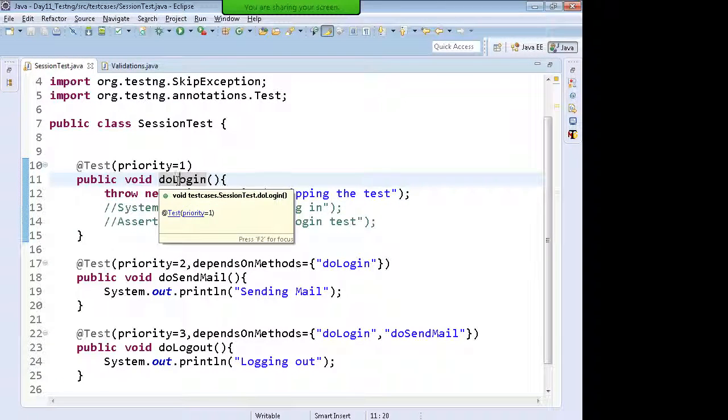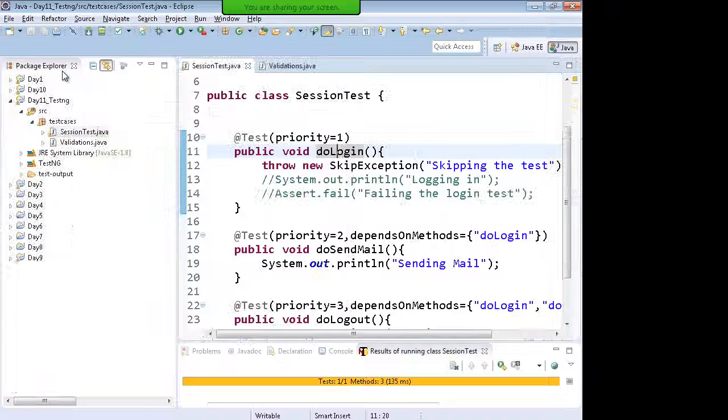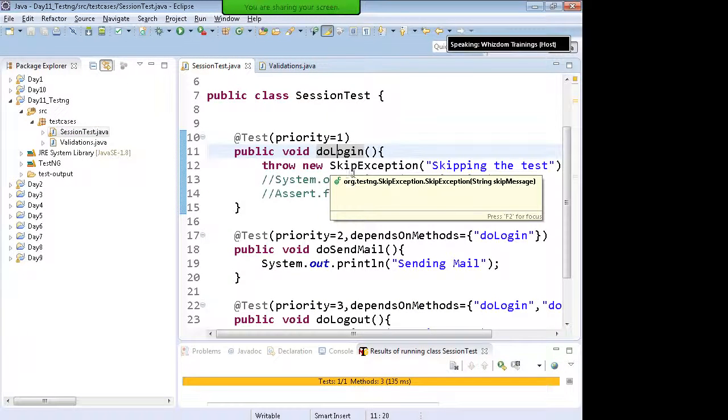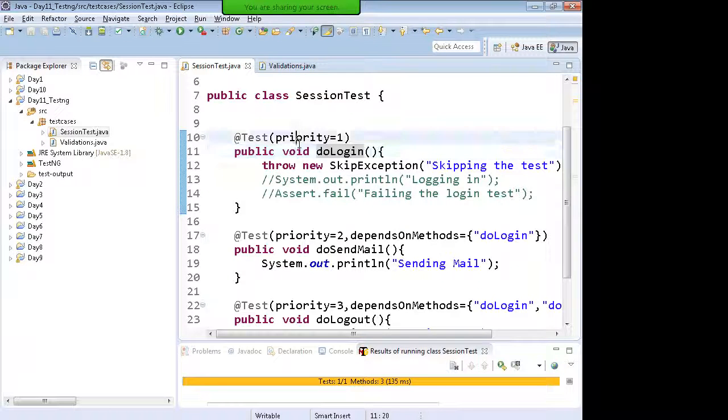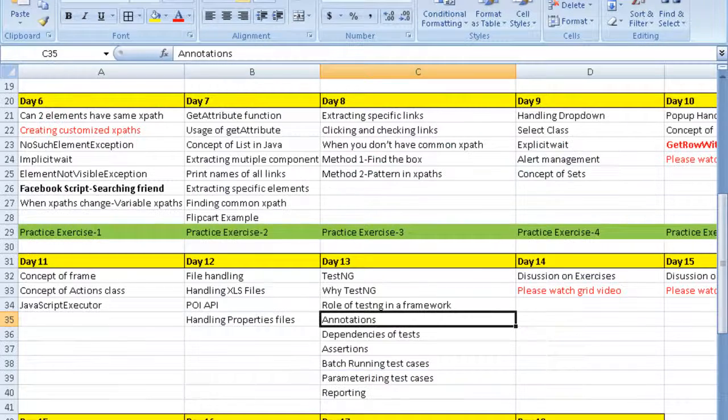Now the next thing. I talked about running, I talked about skipping, I talked about failing, I talked about prioritizing, dependency, right? Sometimes I want to work with different annotations of TestNG.